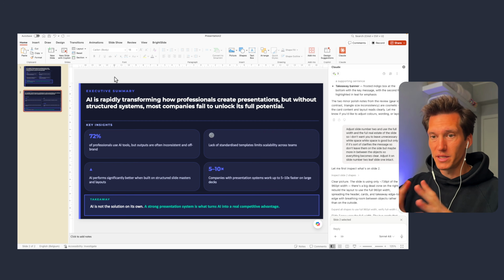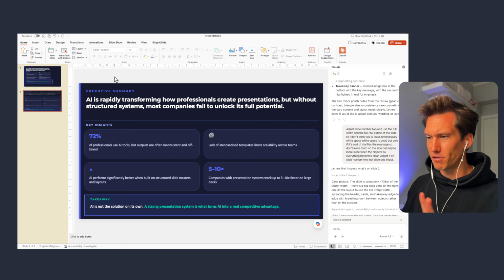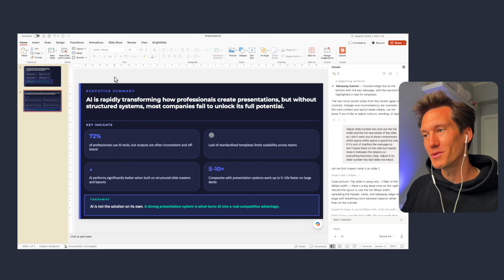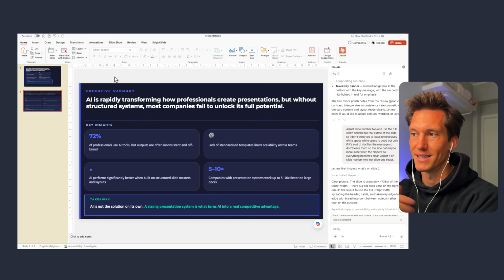So here we can see we're using that full screen real estate, which is already pretty good. Everything is maybe crammed a bit too much in the corners, but I already like where this is going. So I think this is a pretty decent slide.